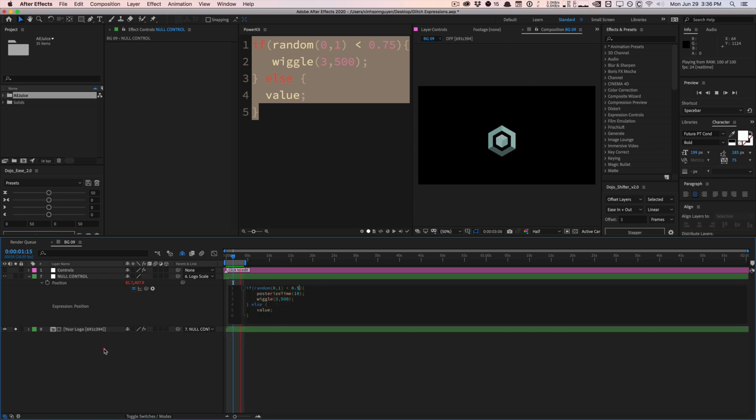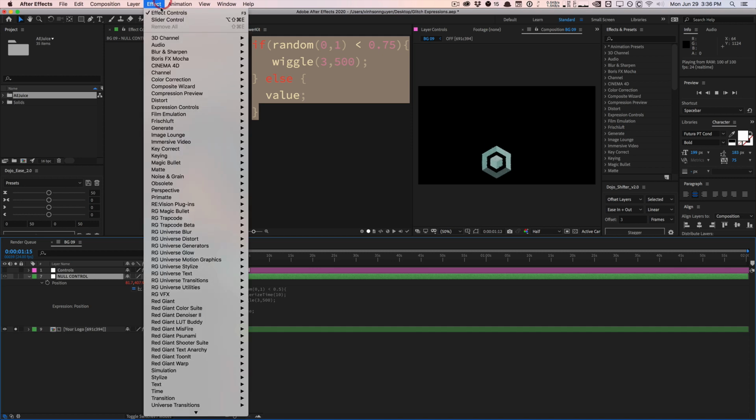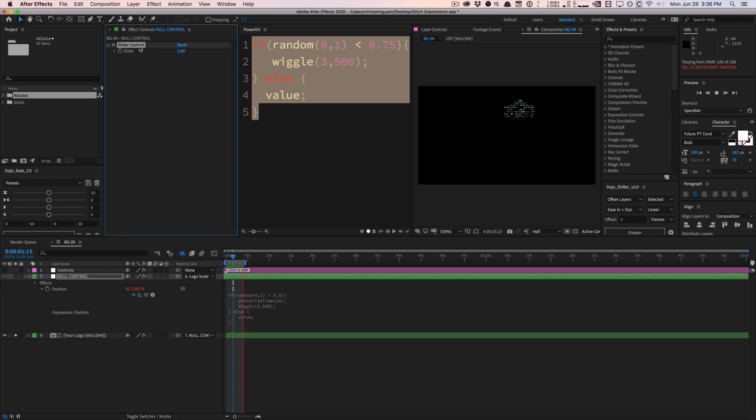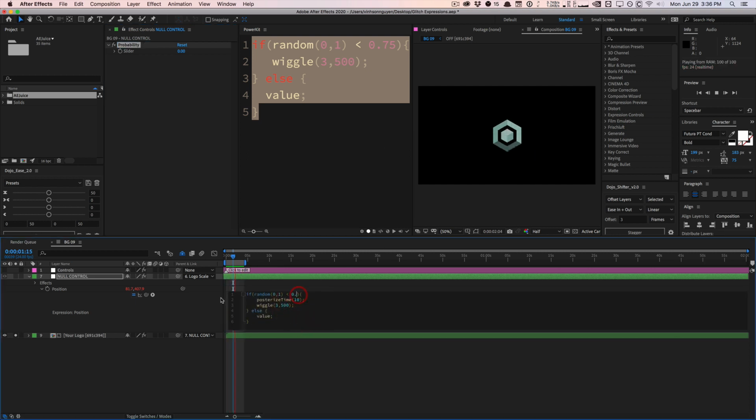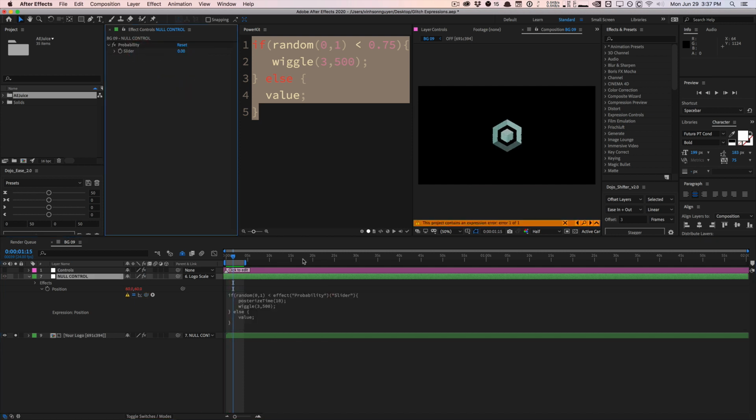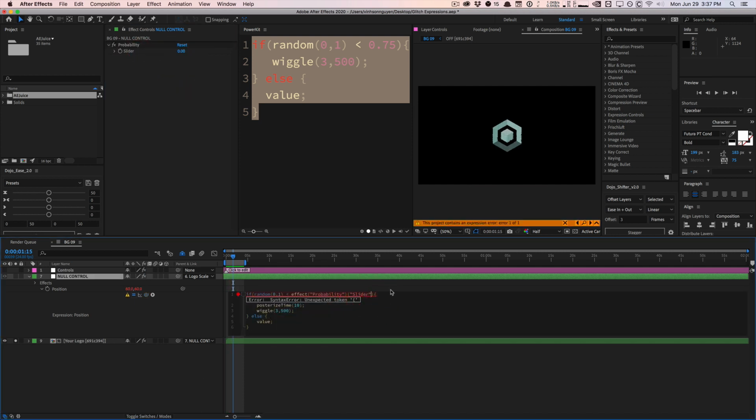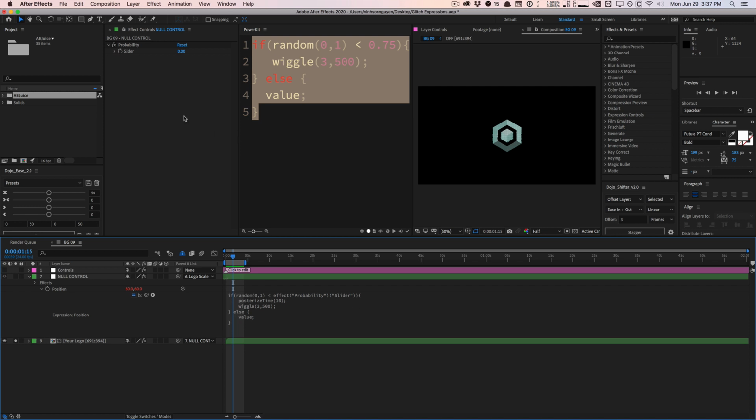So if you want to take it even further, we can apply an expression controller and do a lot of fancy stuff with it. We can call this probability, and then we can just link things up right here to the probability slider. Then we can make sure that the expression doesn't break because it just deleted one of our parentheses. So add the parentheses back in, make sure you have the right amount of parentheses. And then we can set the probability to like 0.1.